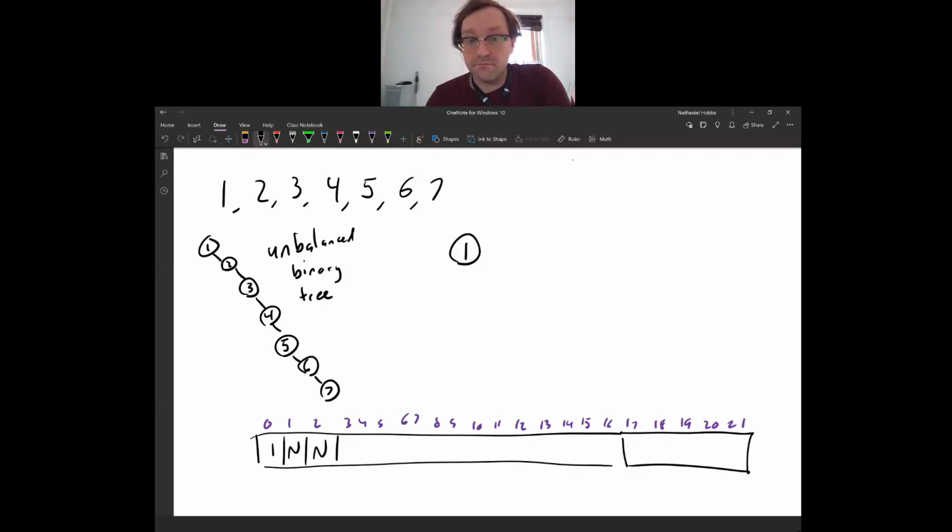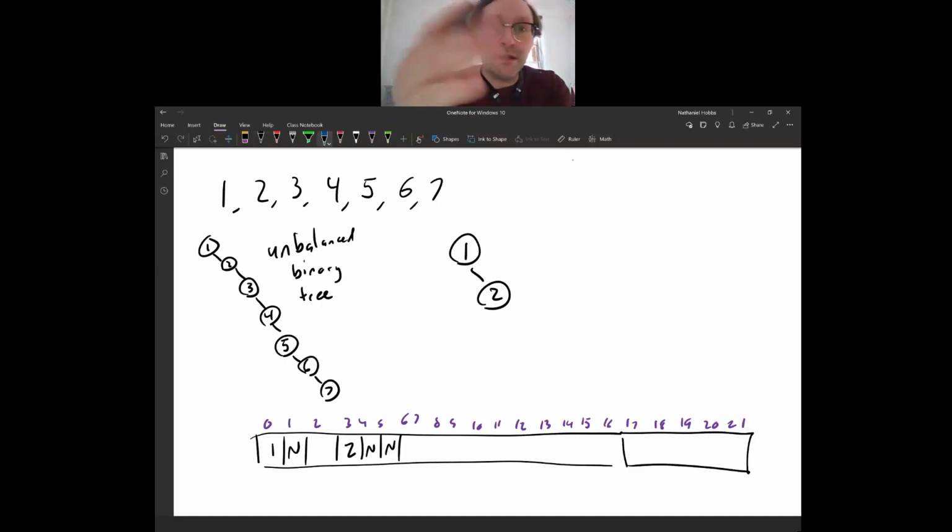Great. Now we insert the number 2. Okay, no problem. We put 2 in the next available space. 2 now has no children, but we need to update where the child pointer is, and that's at index 3. So far, so good? Have I lost anybody here? No, great.